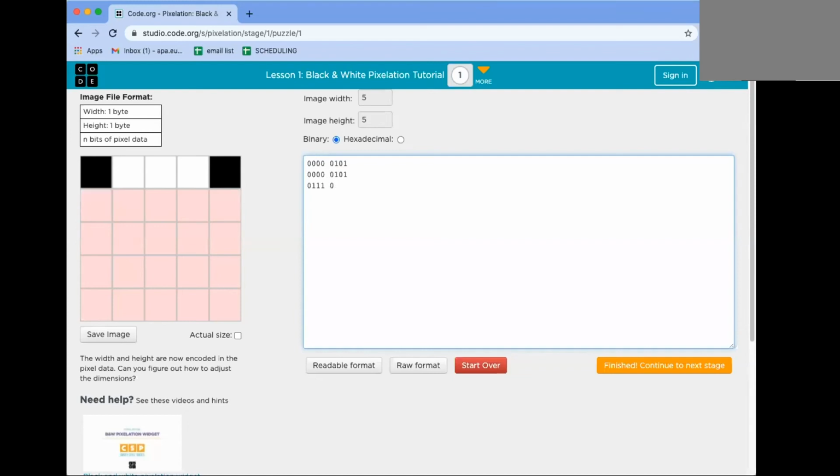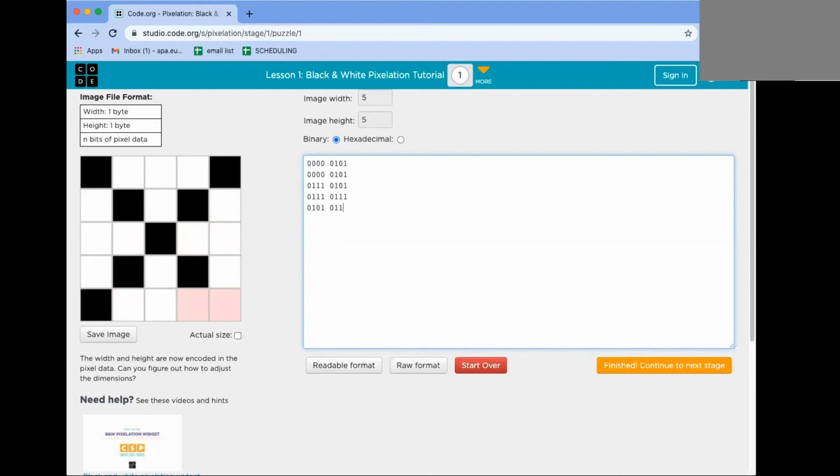Then after that, this should be white and then black and then white and then black and then white. So I guess black and then white. And then after that, it should be white, white, black, white, white, white. And then after that, black, white, black, white. And then black, white, white, white, black. So this is how our data looks.